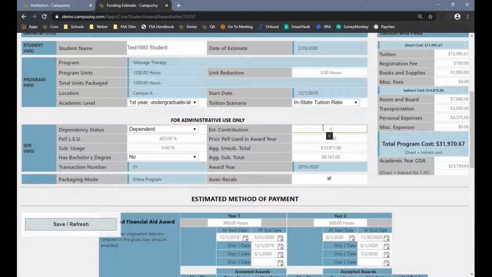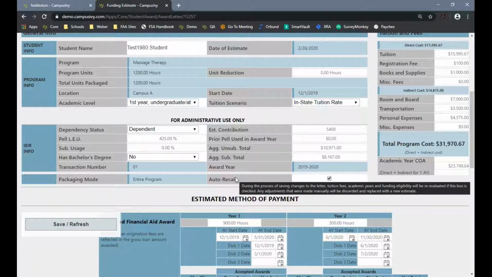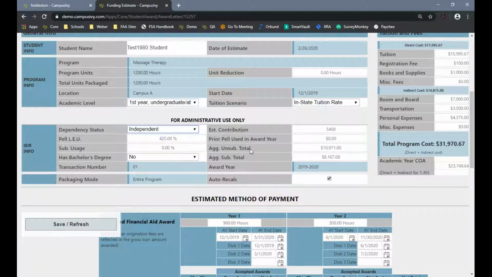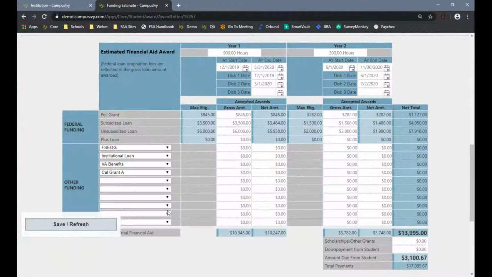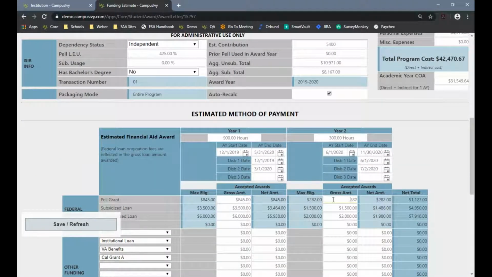That goes the same if you make ICER corrections and now you have a new EFC. You can update that EFC. I'm going to change this back to independent and hit save and refresh. And you see that the Pell will change. And again, if it's a crossover situation, it will apply for that crossover.